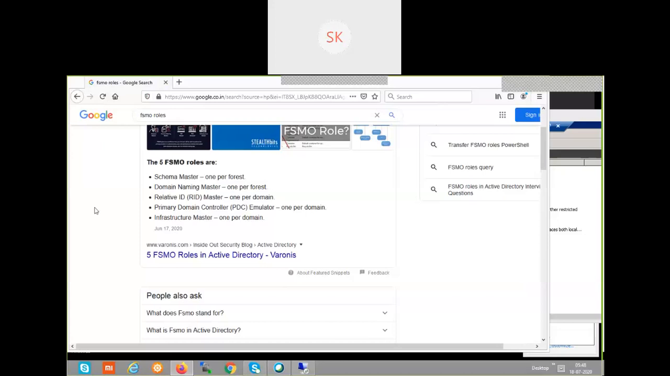Forest-wide roles, domain-wide roles. What is forest-wide? What are domain-wide roles? This is the basic information you should have. If you want in-depth knowledge of what the schema master and domain naming master are going to do, you need a little bit, not in depth. For basic system administration, you have to understand what these roles do.